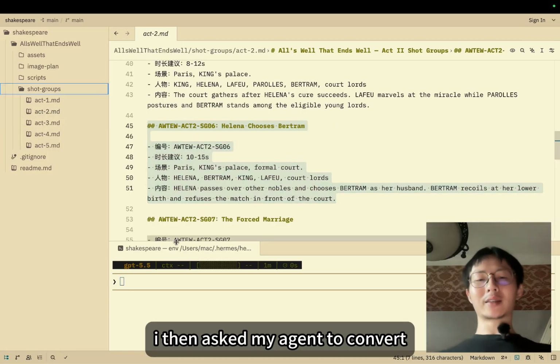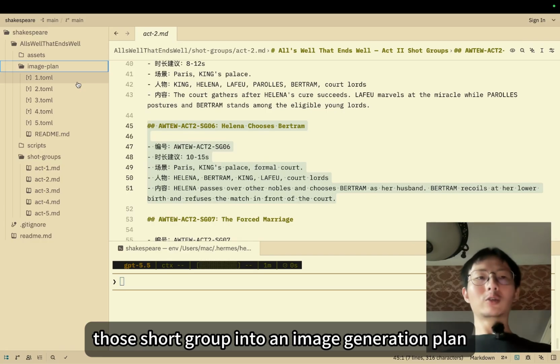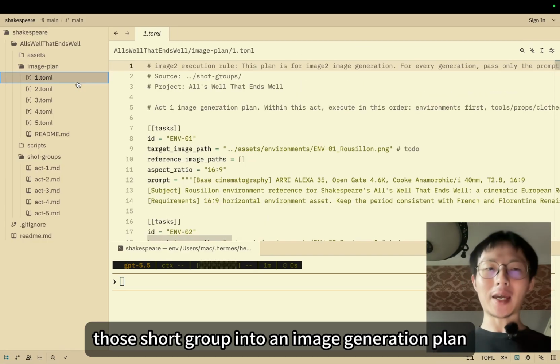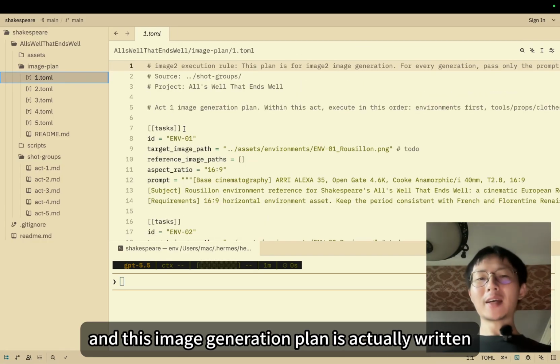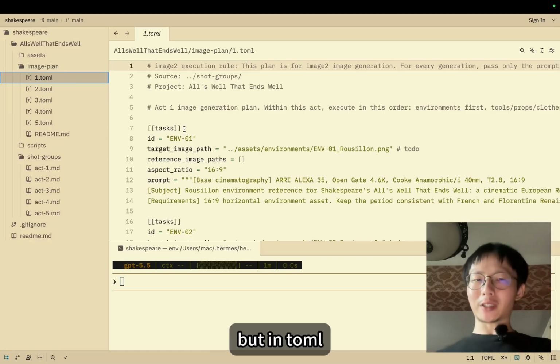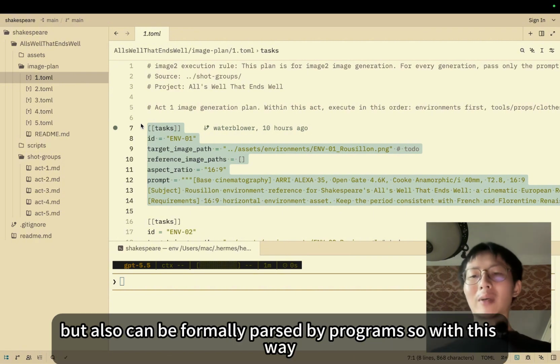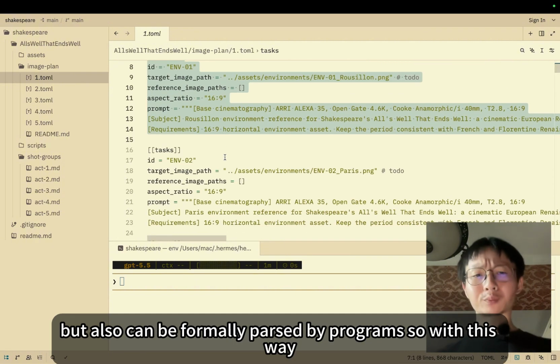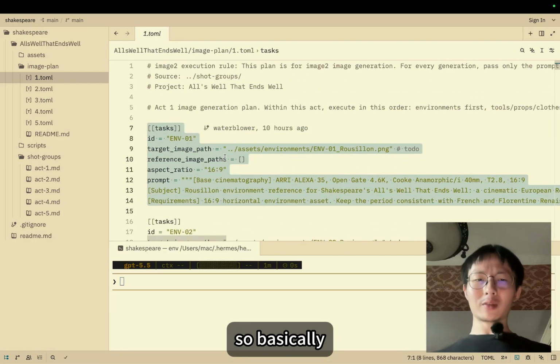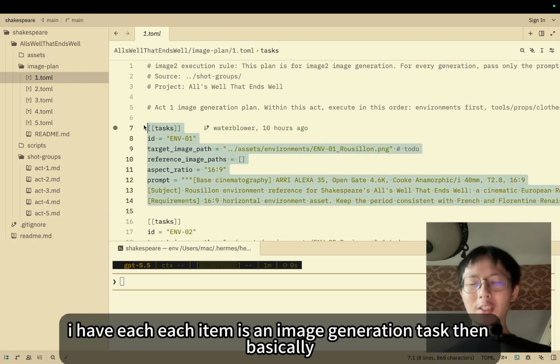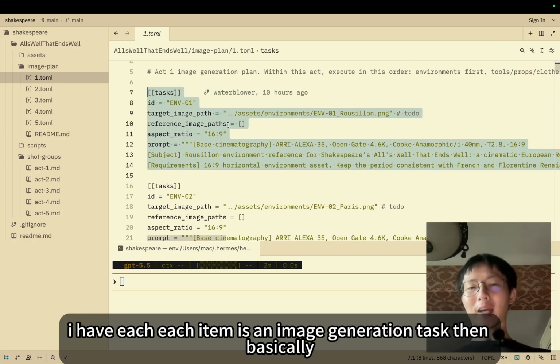I then asked my agent to convert those shot groups into an image generation plan. And this image generation plan is actually written not in Markdown but in TOML. TOML is a format that can be easily read by humans, but also can be formally parsed by programs. So with this, each item is an image generation task.